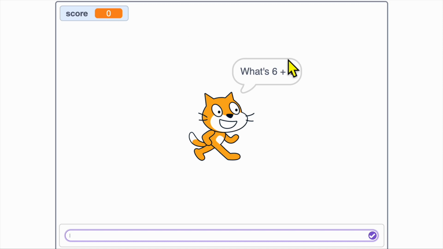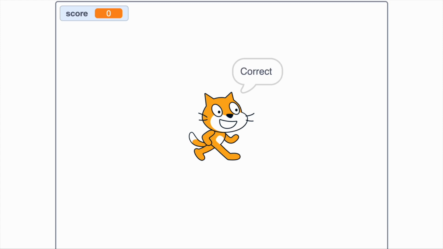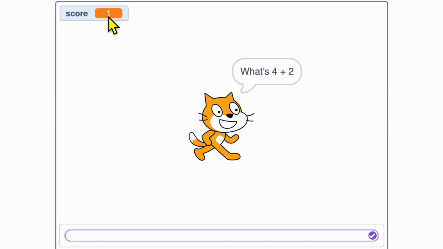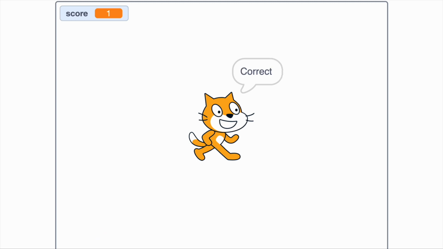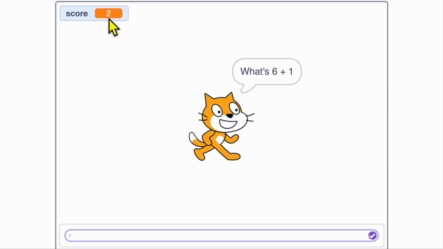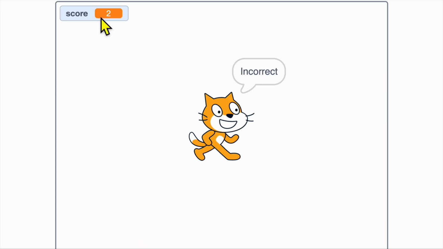So here we are, we've got a score of 0, 6 plus 1 is 7, that's correct. You see now I've got 1 point. 4 plus 2 is 6, correct, and you'll see another point is added. Let me get an incorrect answer this time, incorrect, and my score doesn't increase, and I'm back with finished.